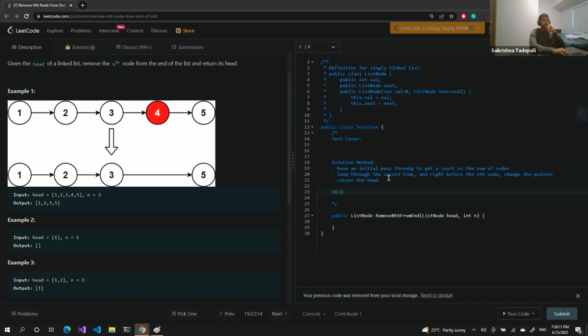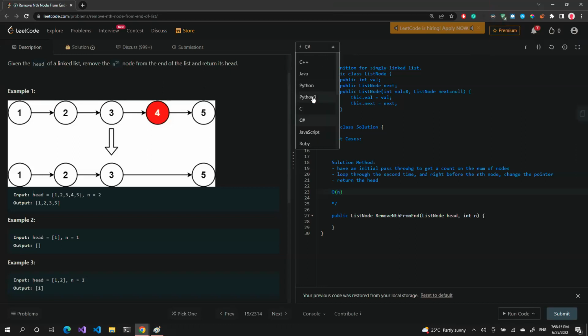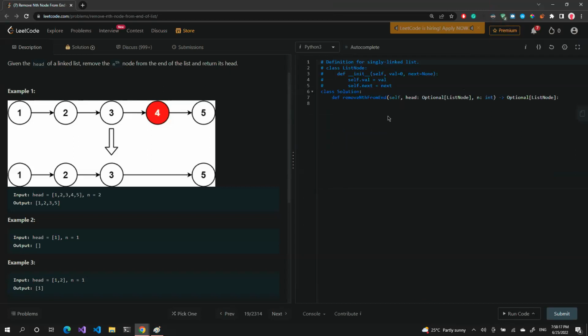Perfect. So let's try coding this. Python 3 again. Yeah. All right. So I guess we need some kind of count variable. So count is equal to 0.